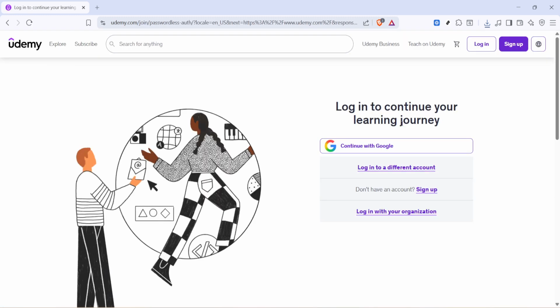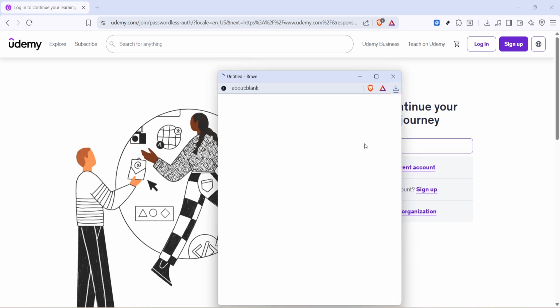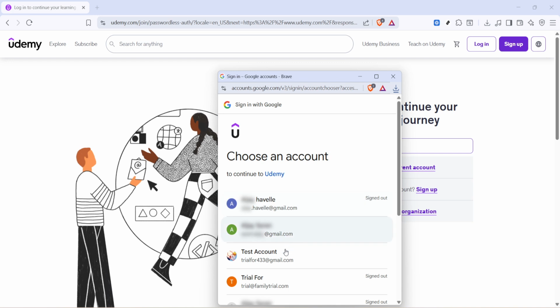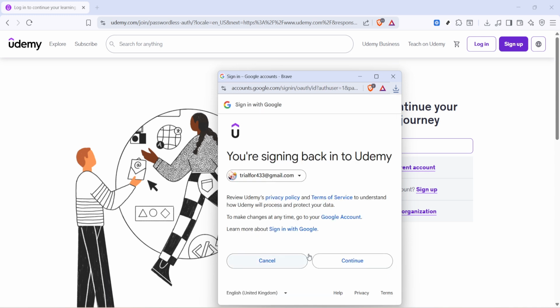On the login screen, you'll notice several ways to access your account. For this walkthrough, choose Continue with Google. This option uses Google's secure sign-in, which means you won't type your Google password directly on Udemy. Instead, Google safely confirms your identity and sends that confirmation back to Udemy.